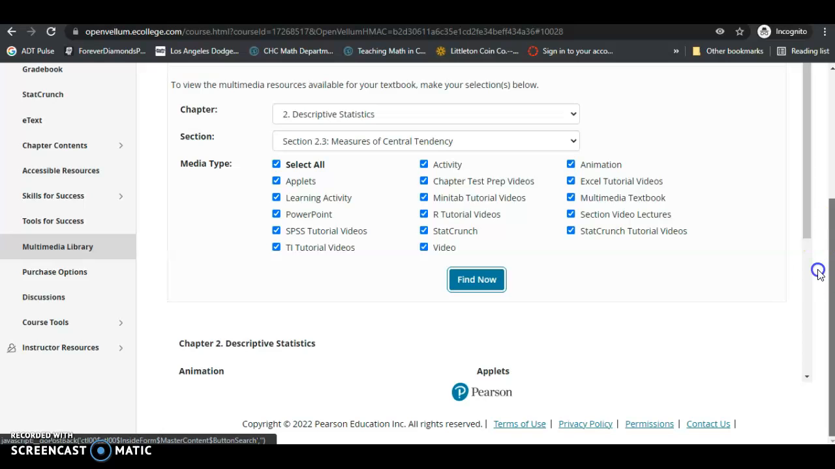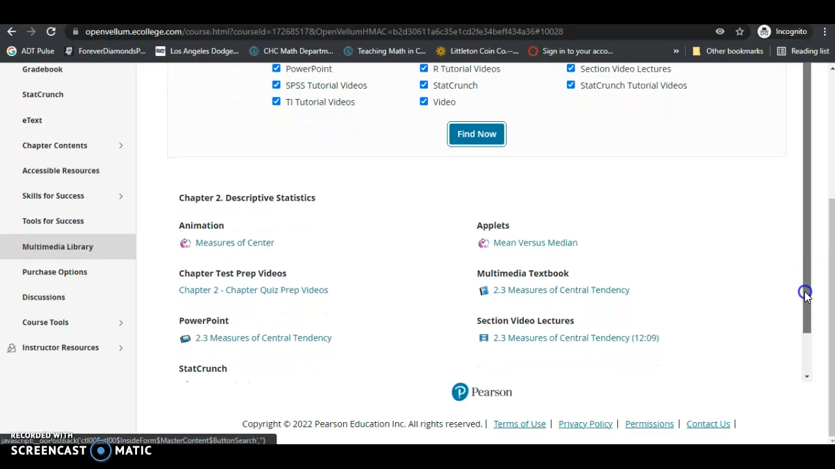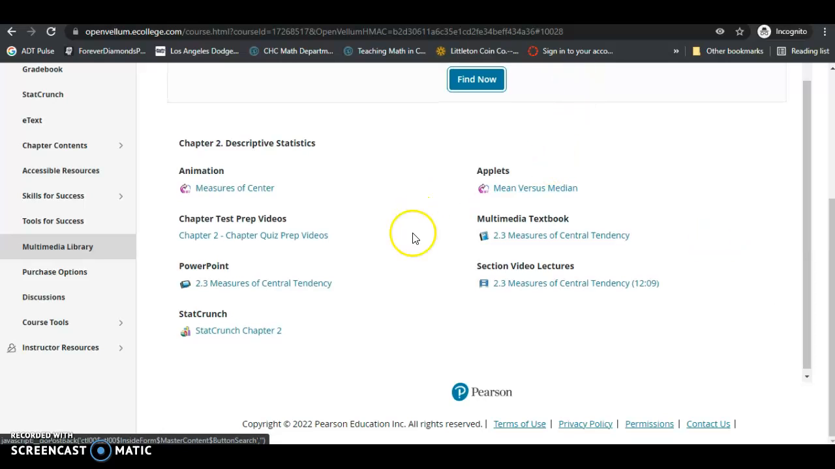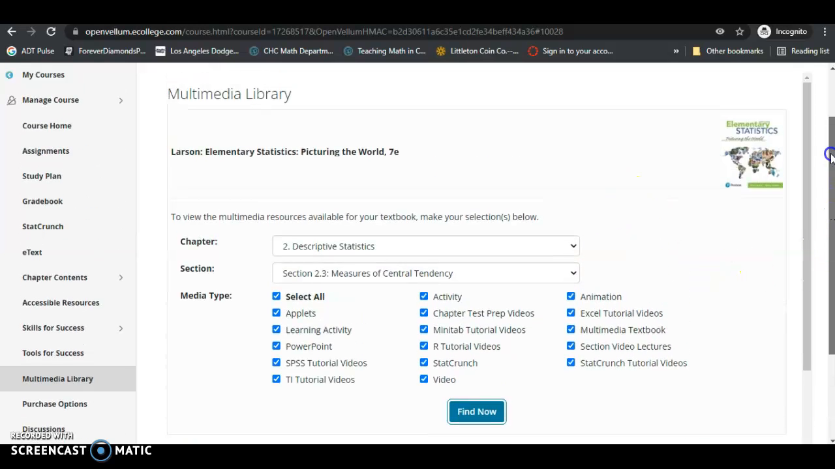Then the resources for that section are available underneath the box. You'll see animations, test prep videos, PowerPoints, StatCrunch, and lecture videos if they're available. Don't forget that you can scroll up and down within the page in MyLab and Mastering, but also you can scroll up and down in your browser as necessary.